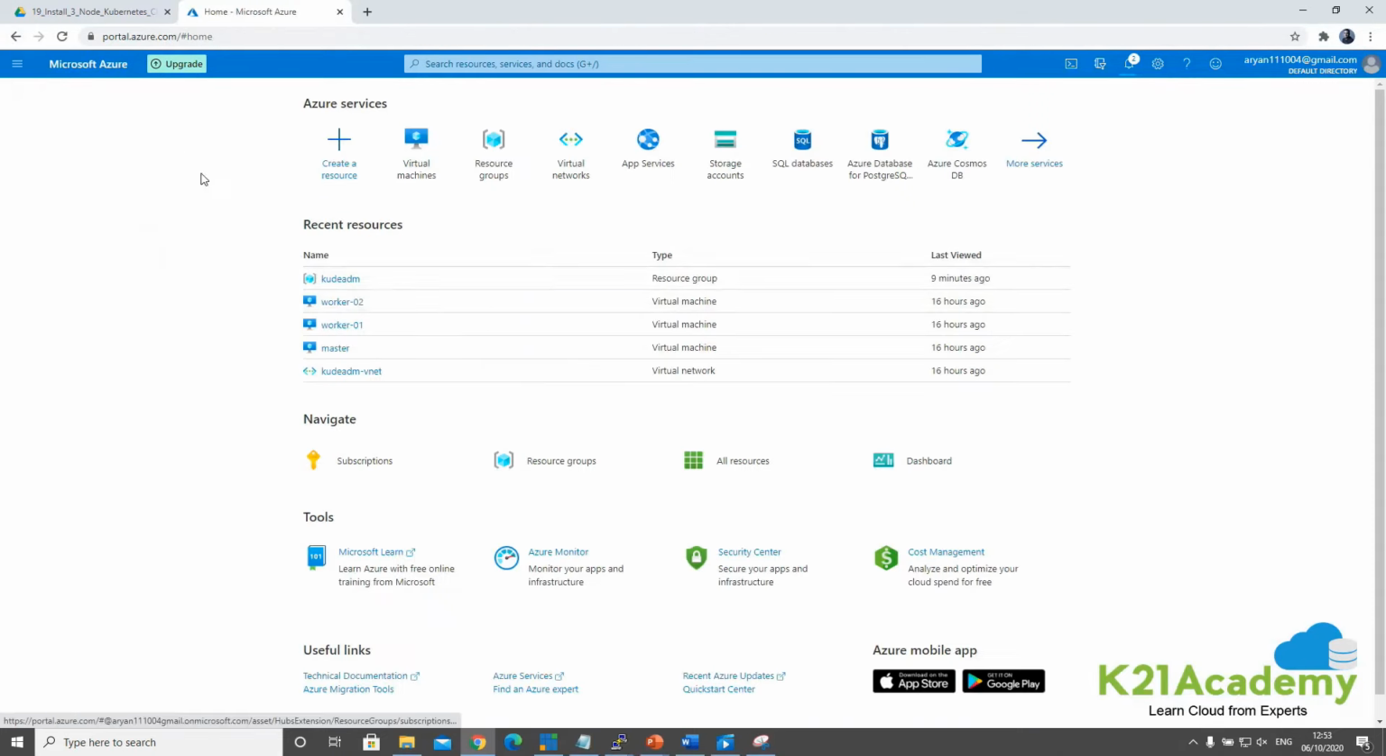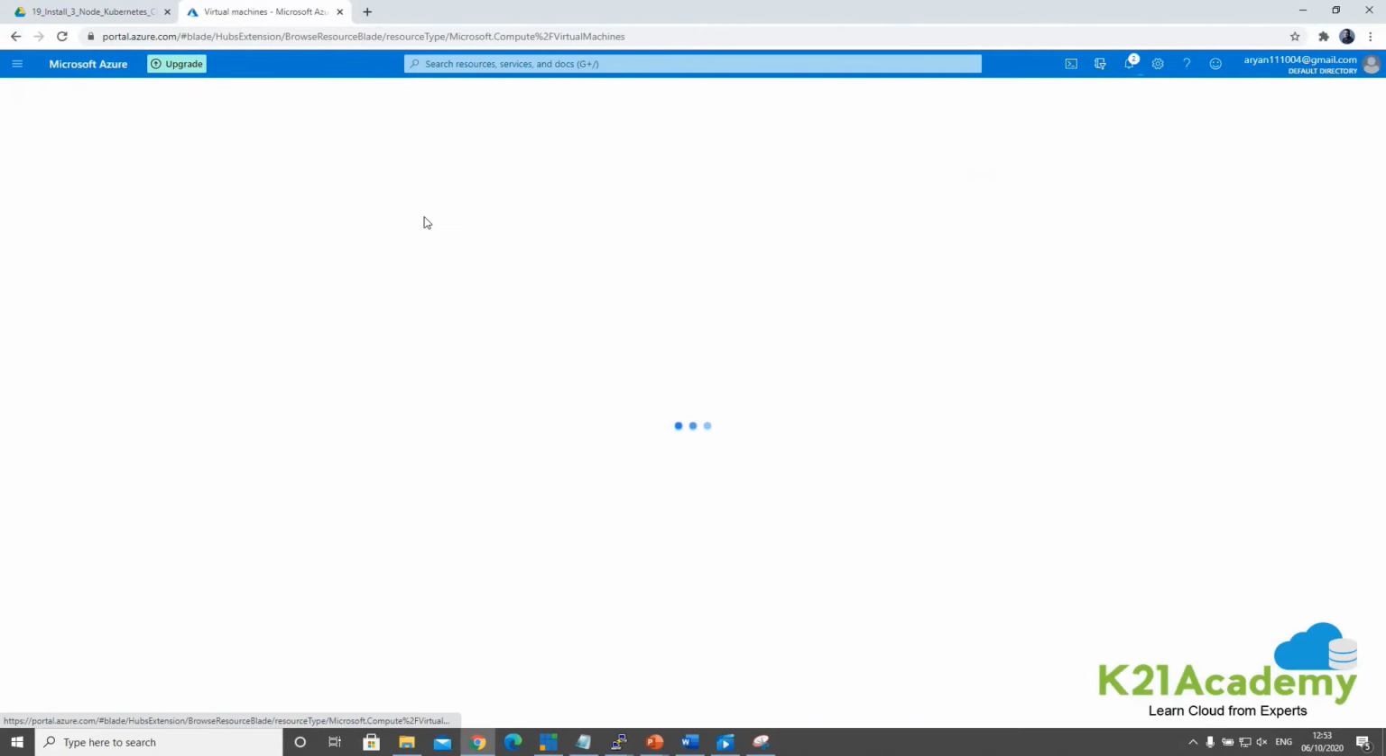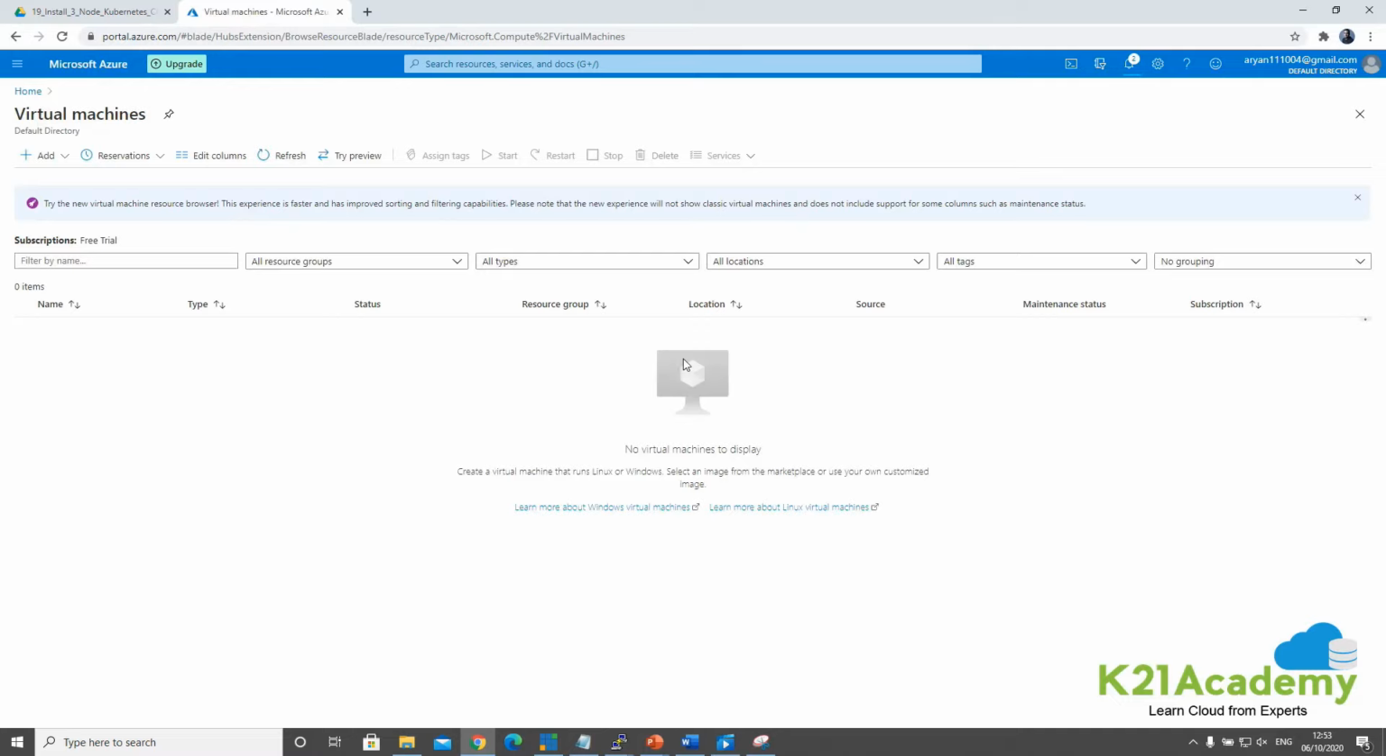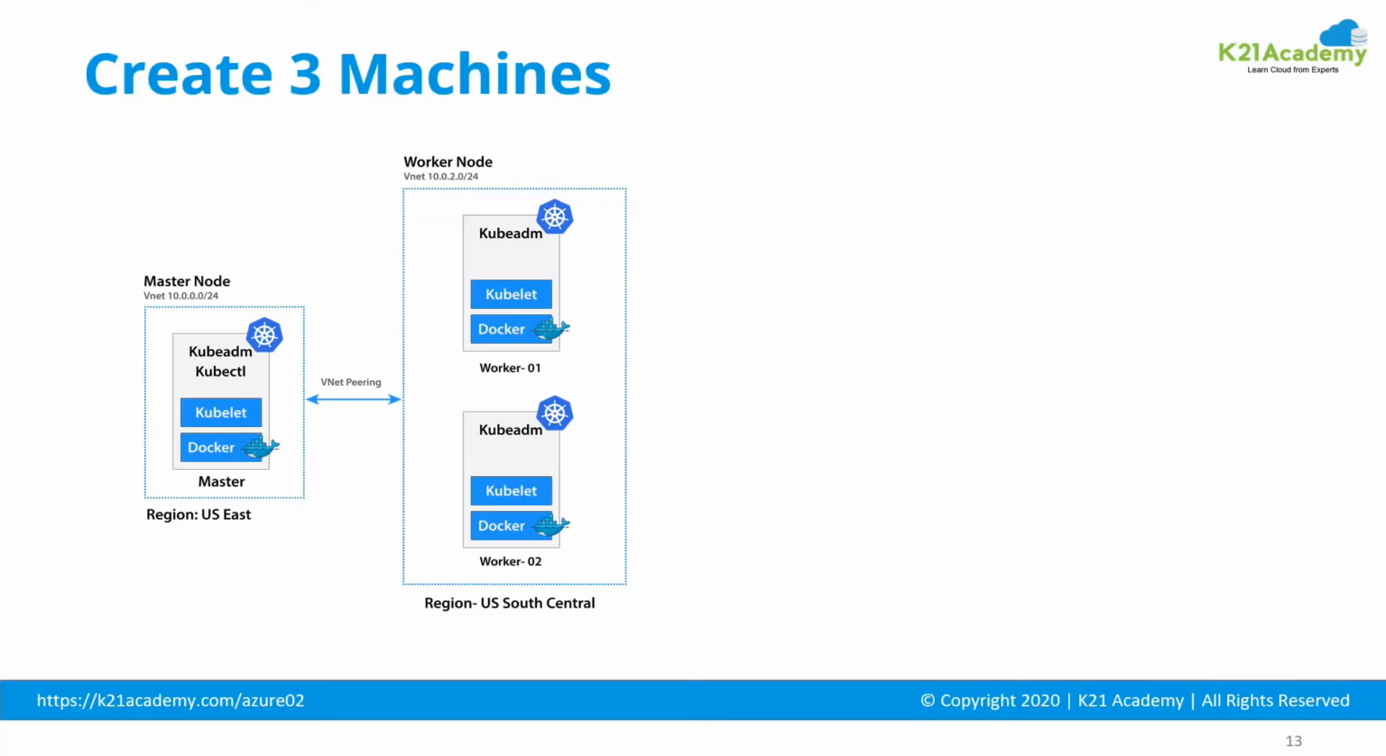So now probably you will see shortly that a machine has been created, a master node has been created. It'll come here once the machine is created. Now I've created just one node, which is the master node, and I need to create two more machines acting as worker nodes.